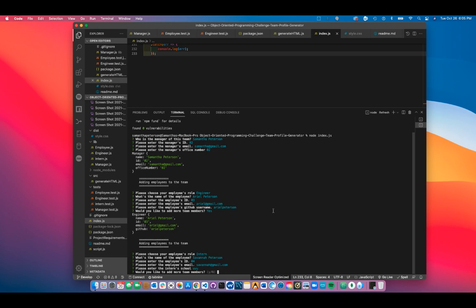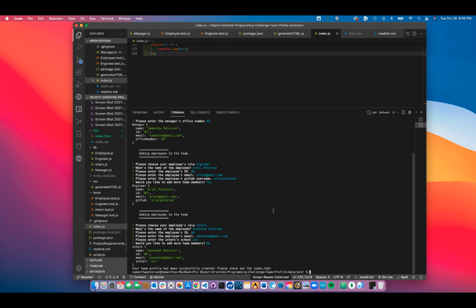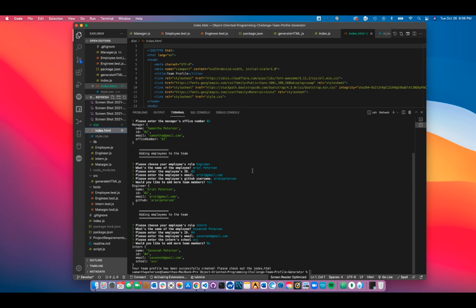Okay, this is where it didn't work for me last time. So let's see what it does. Oh, sweet. Okay, so it says your profile has been successfully created. Please check out index.html. Okay, so if everything worked here the way it should, then it should pop up under this folder here in the index.html. So let's see what it did.